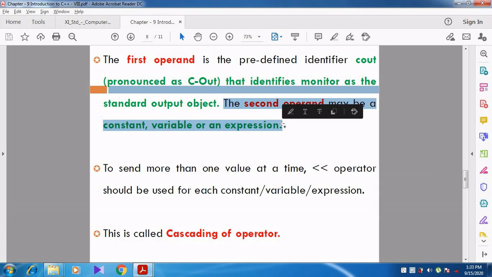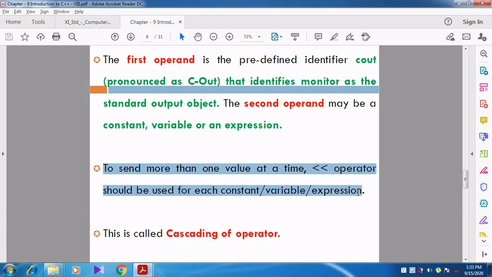That is what they used to call an expression. Can you understand, students? The first operand is cout, and the second operand may be a variable, a constant or an expression. Then, to send more than one value at a time, how can we print? cout, put-to operator A, then again put-to operator B, again put-to operator C.